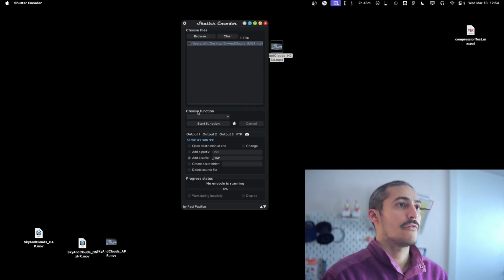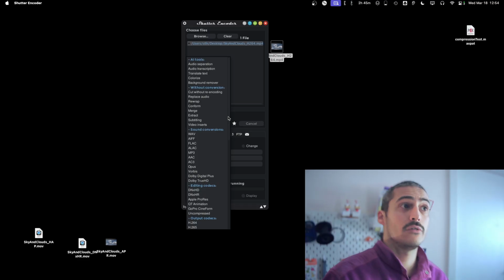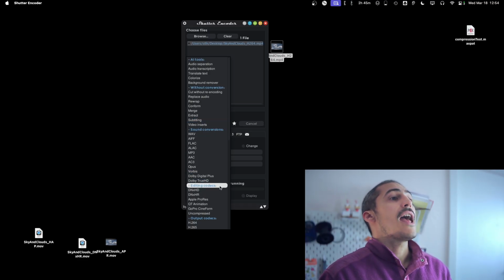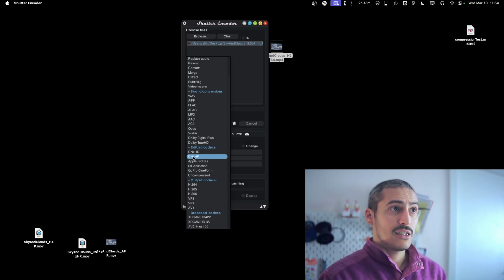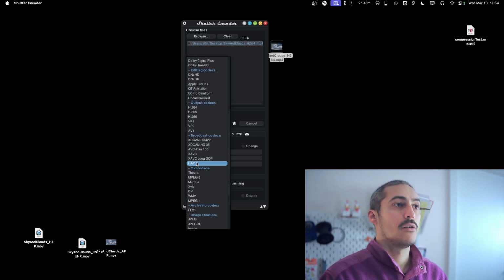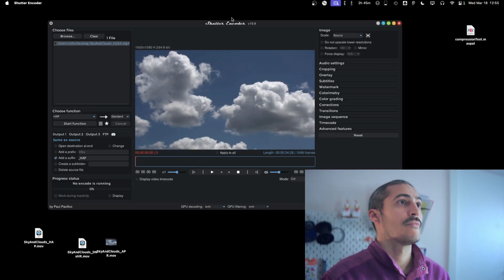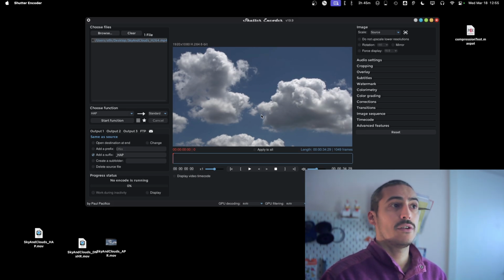Voila. Choose function. Here in this menu, you can choose the codec that you want to export your video. Under editing codecs, we have those two that I talked about before, DNxHR or Apple ProRes. But we don't want to do those. We want to do HAP. You find HAP under broadcast codecs. This is our best option. When you click it, you see a little preview of your video.